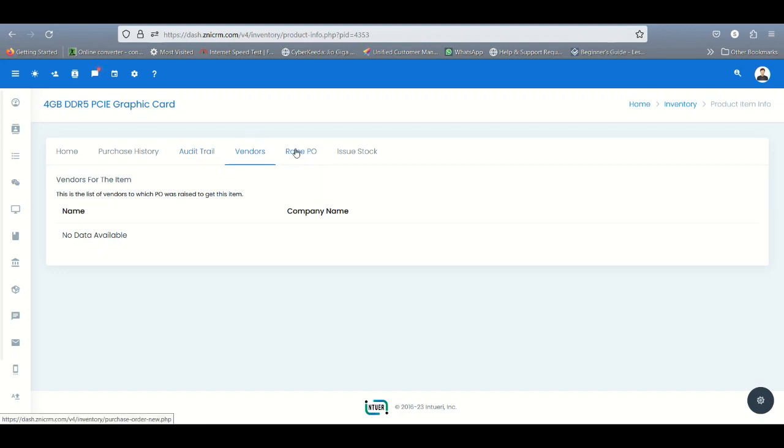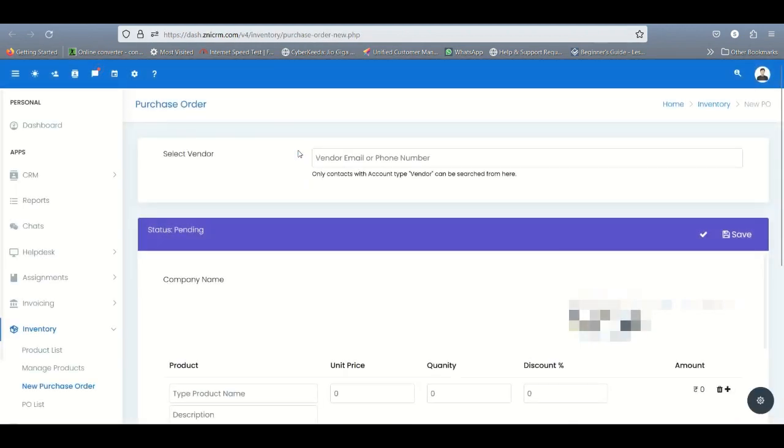Now if you want to raise the PO from here, we will be able to raise the PO, but first of all we have to make sure that we will be able to select the vendor or email ID or the phone number. So for this we have to make sure that, as it is mentioned, only contacts with the account type vendor can be searched from here. So we have to make sure that our account type should be vendor.